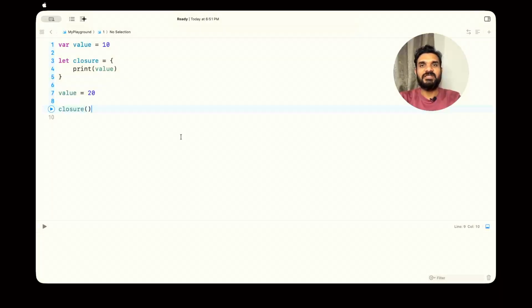So here I am defining a value and assigning 10 to it, and then in the closure scope I am printing it. Then I am changing the value to 20 and running the closure. Notice inside the closure we simply print value. After the closure is created, we change the variable to 20, and then finally we execute the closure. What do you think this will print? So let's run the code.